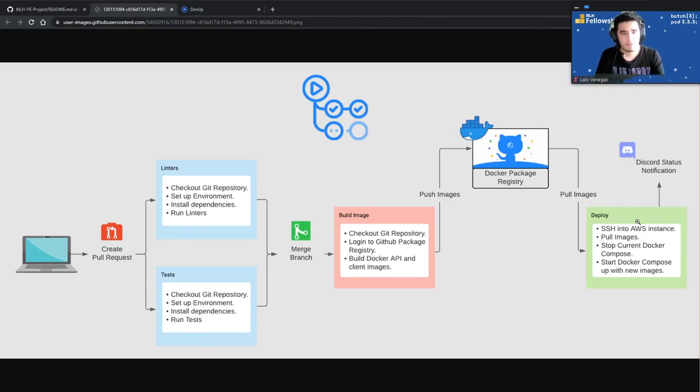When the images are pulled, then it runs Docker Compose down and Docker Compose up with the new images, and that should have the server deployed in a matter of seconds instead of minutes if we have built the images in this part. And then, when everything is deployed, we get a Discord status notification that informs us if the deployment was successful or not. So this is the CI/CD of our project.